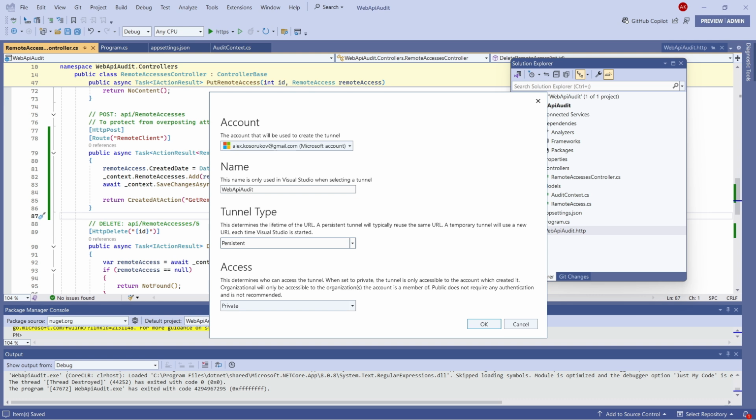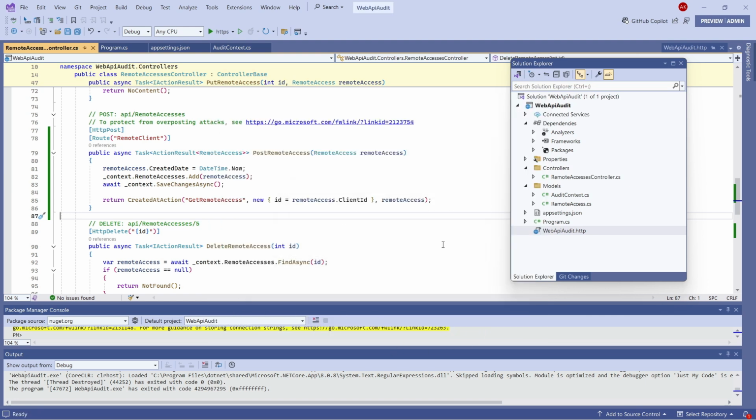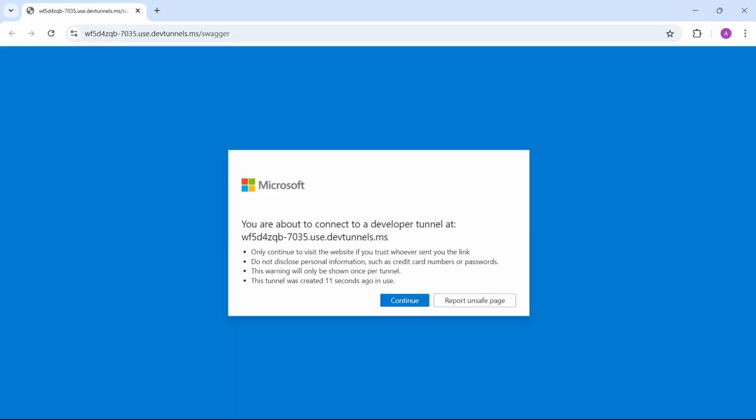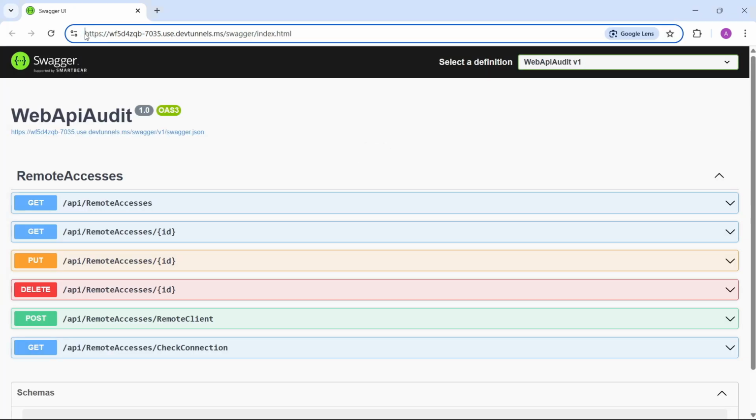The access type can be set to private, organizational, or public. I set the access type to public because it needs to be accessed by an external system. Click OK. Run the project. When we create a Dev Tunnel the first time, it will automatically start when we run the project. The browser window will appear. Click Continue. We see the Dev Tunnels URL. We will use this URL in the portfolio application to communicate with our server-side web API.